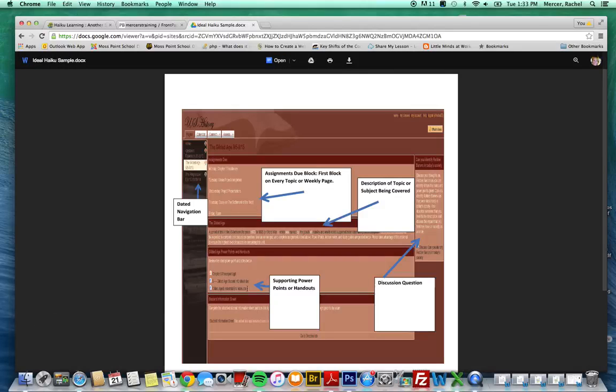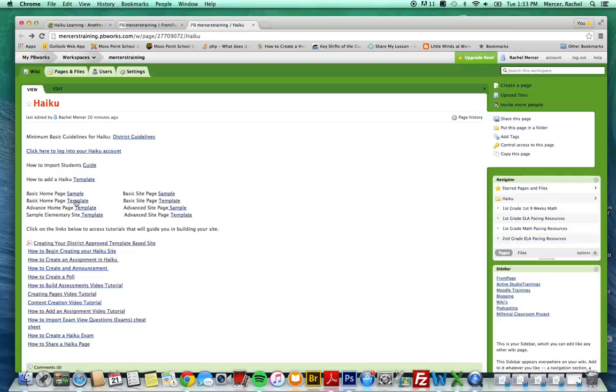That being said, let's go back and import our templates. To do so, you're simply going to find your basic homepage template and click on it.